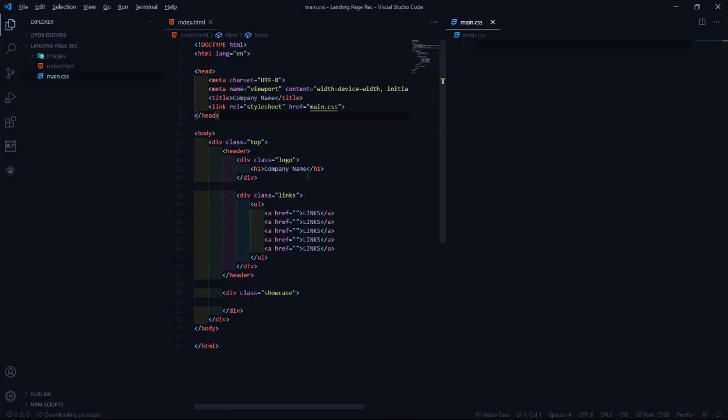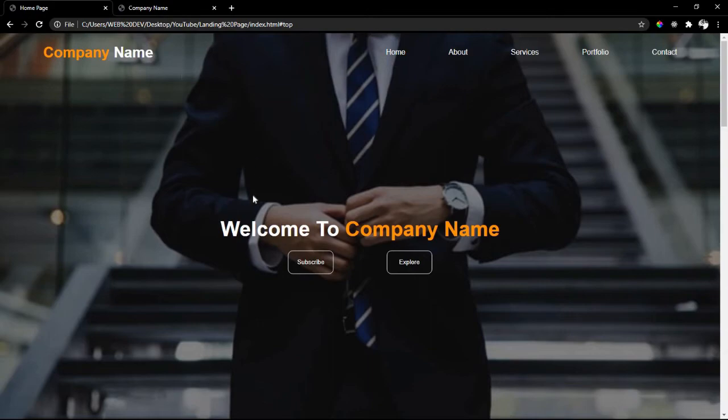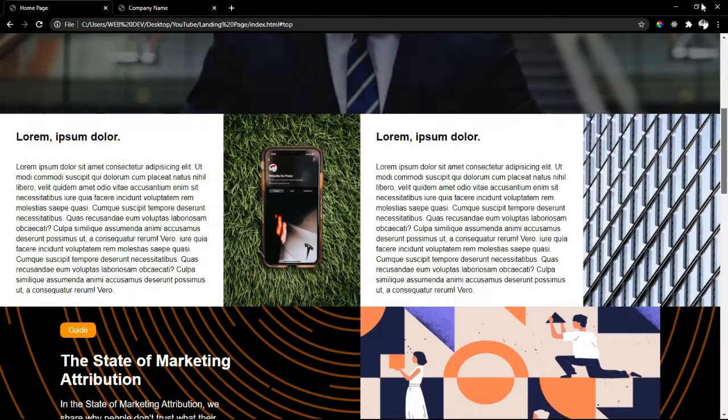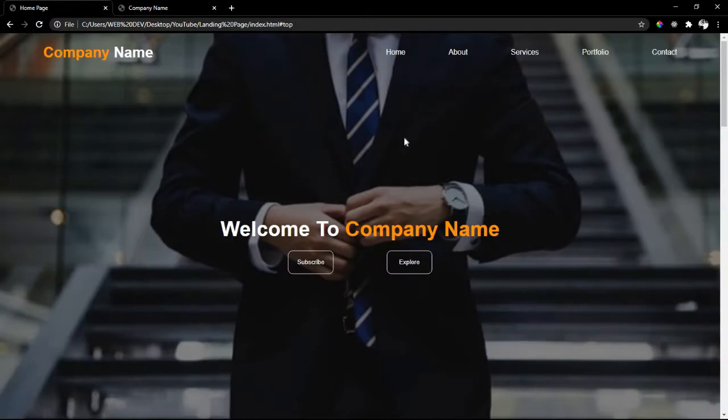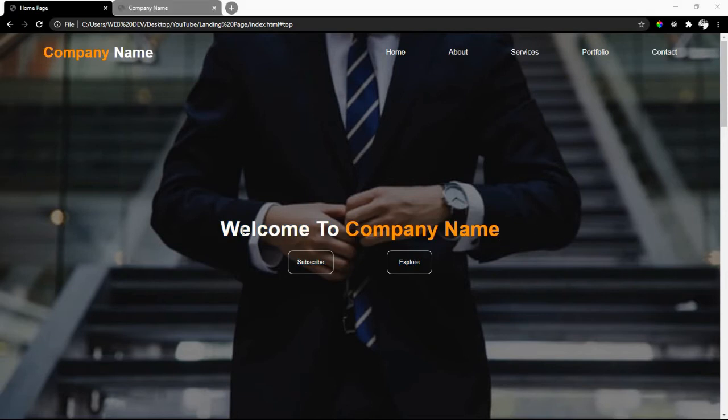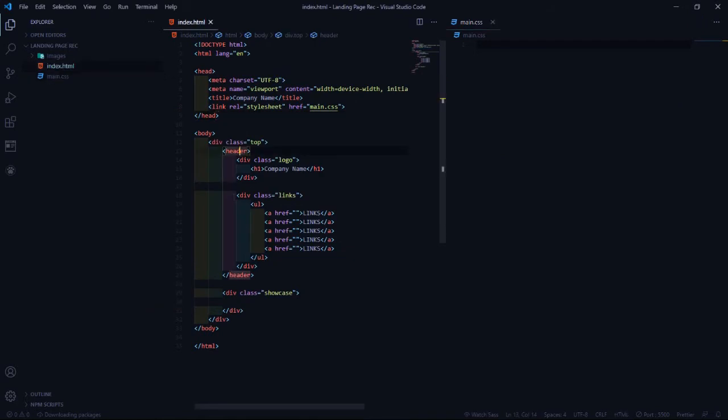This top div is essentially what has this image as a background. You can see this background here, this dude with the suit and the tie, that is the top. Inside that top we have this showcase, that is this welcome to company name and the buttons. So this is the showcase and this is the header. In this whole top div we have the header and the showcase. Nothing's in the showcase here, so we'll come back to that. Let's style this top first.